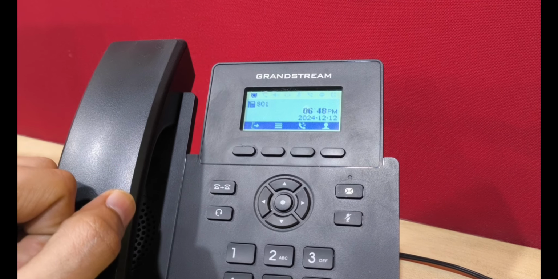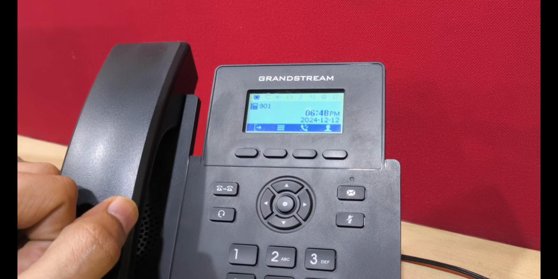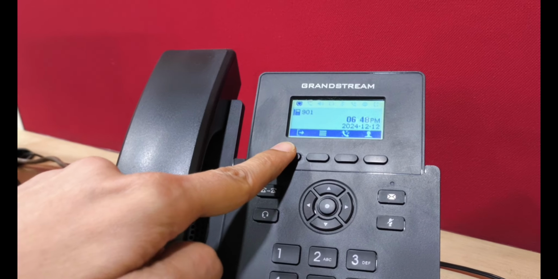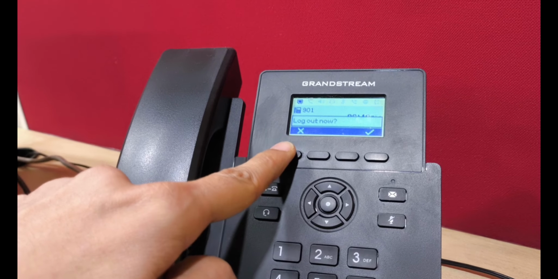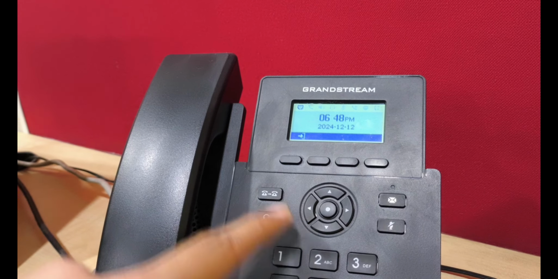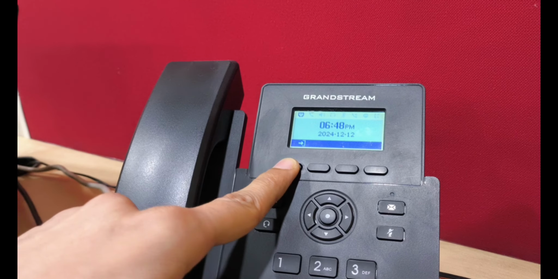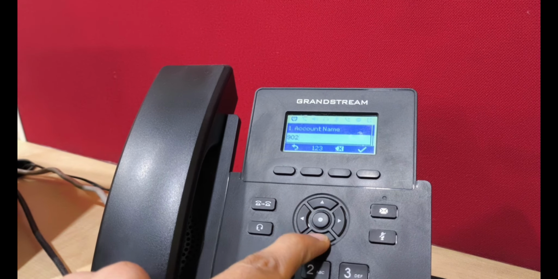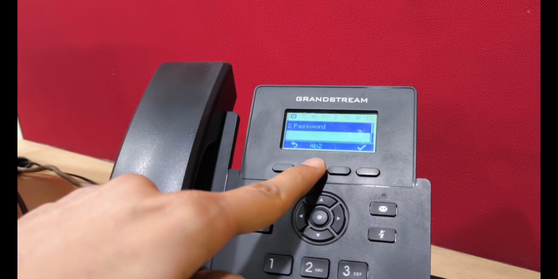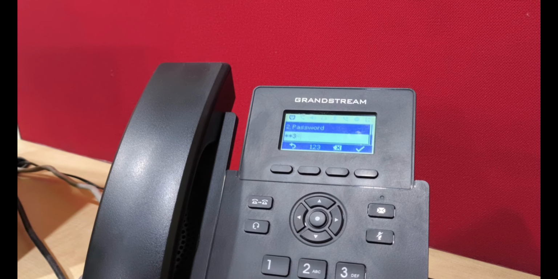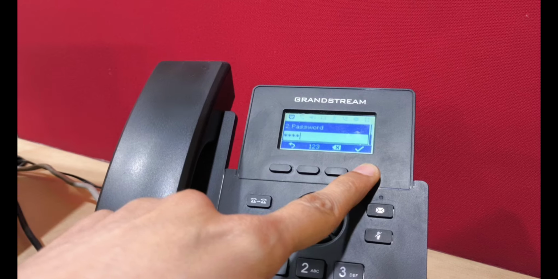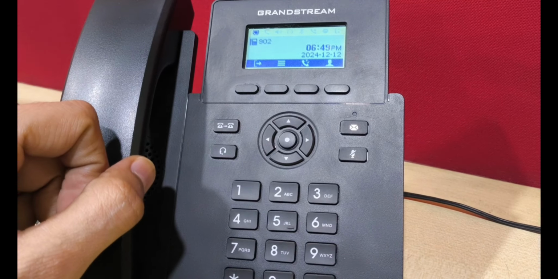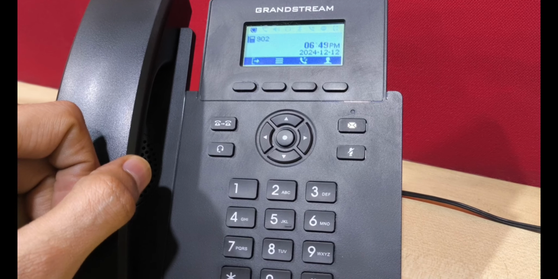Now if the agent wants to log out, he can just press the logout button and press OK. Similarly, now the next agent can log in with his extension. I'm using 902 here and entering the password and pressing OK to log in. So we have logged in 901 and 902 from the single phone.